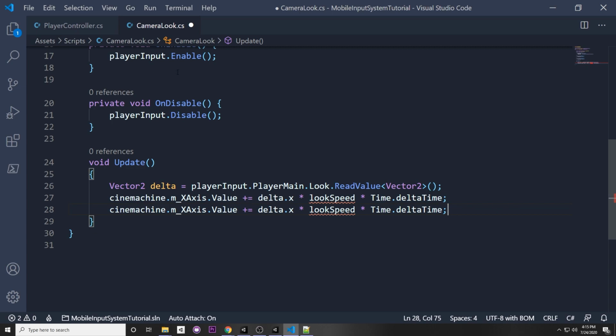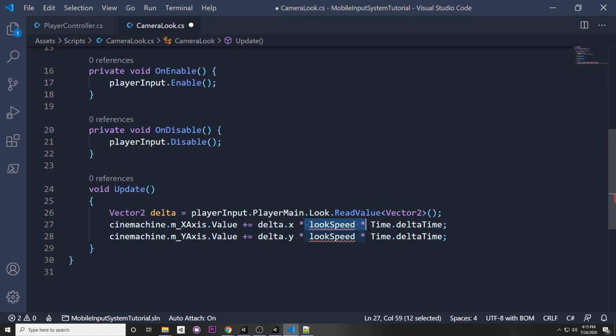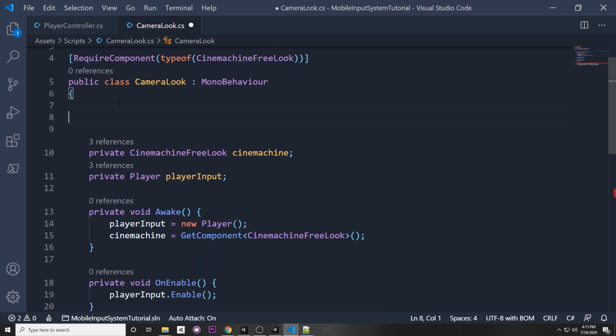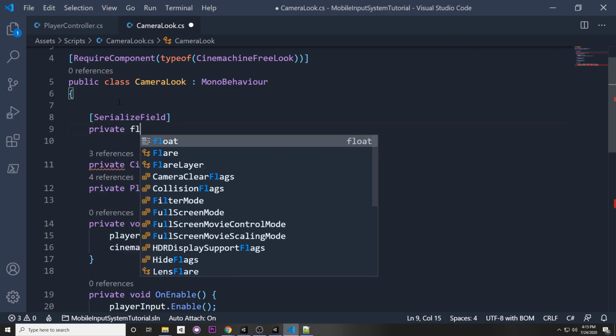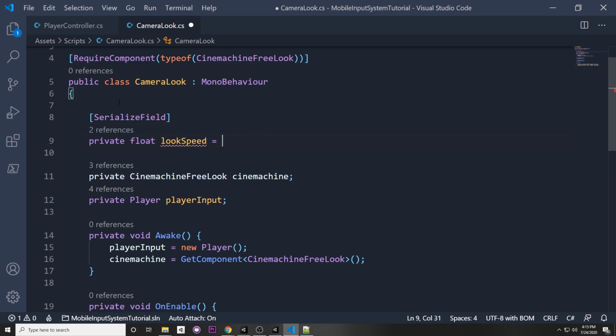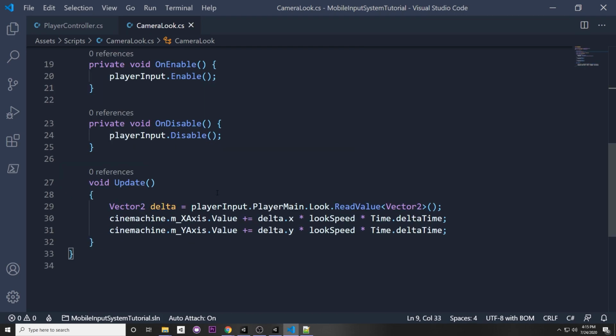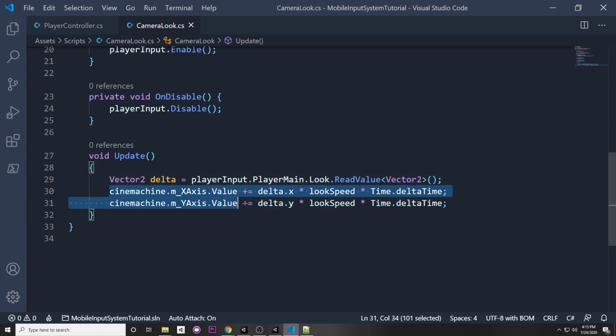And let's also do that, copy that to the bottom and replace that with the y right here, and then delta.y. We have to declare the look speed, so we can say serialize field private float look speed, and we can just set that to 1 for now. So all we're doing here is we're changing the Cinemachine values manually. We're adding in our delta position that we're reading in with the input, and we're timing it by look speed and time.delta time.